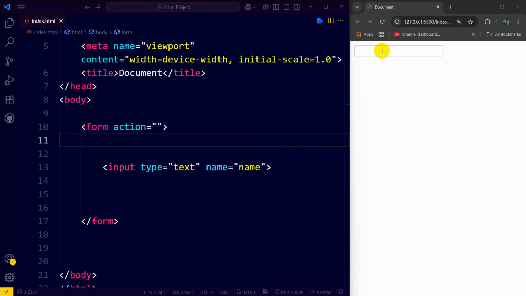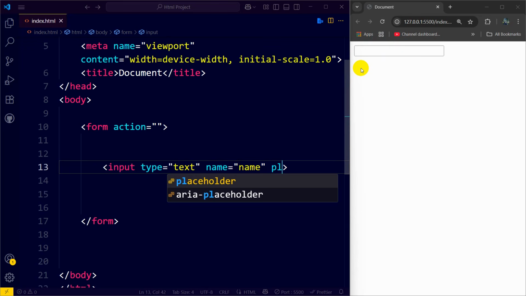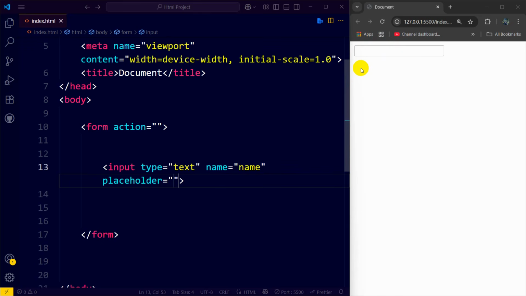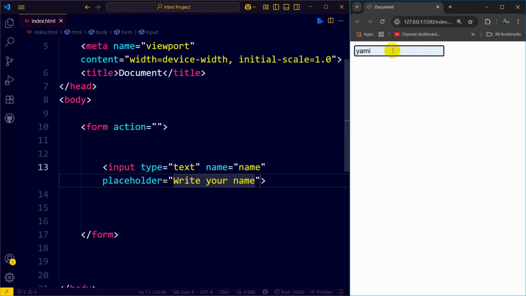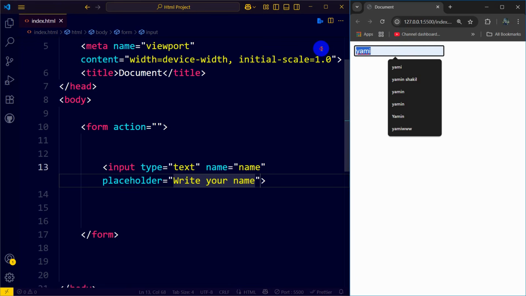And here in the input, we should mention what type of input we are expecting. So we are going to say here placeholder, and we can say here write your name. Save it, and there you can see write your name in the input field, and if you now click on it and write anything, that text will be gone.